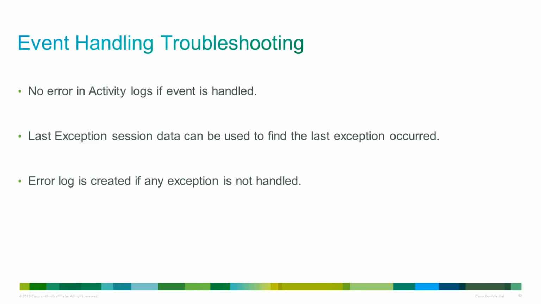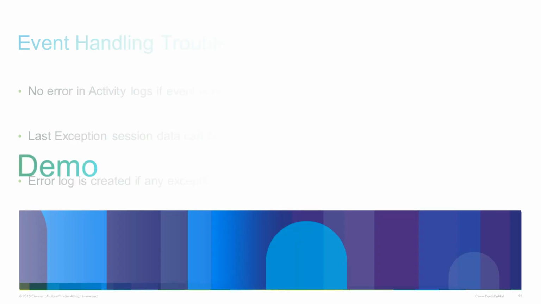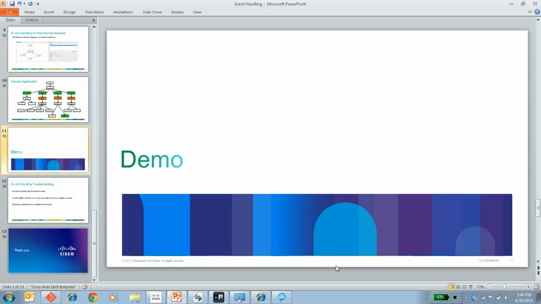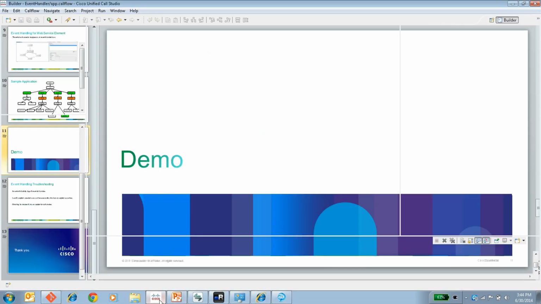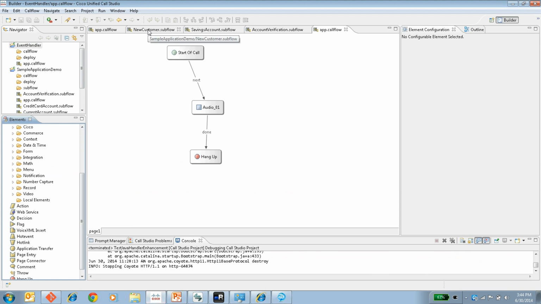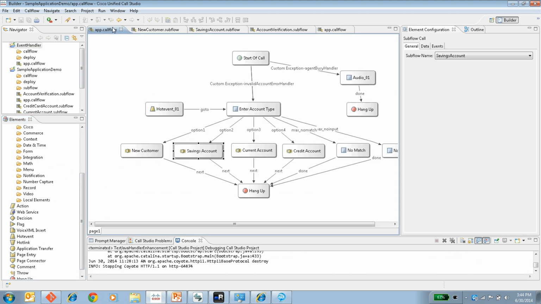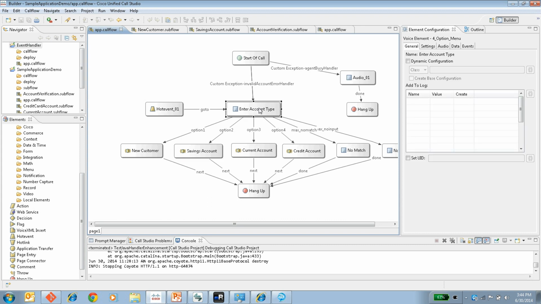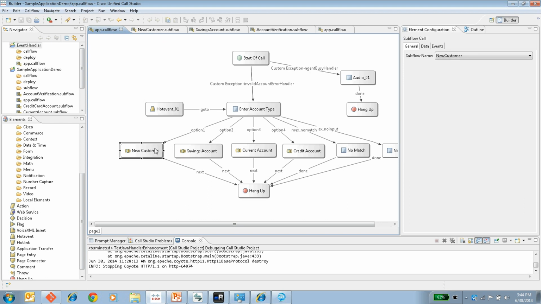Now I will show you the demo of the application. So this is the application we have. Here there is a prompt to enter the account type. Based on the option which we have selected, it will be redirected to new customers, savings account, current account, or credit account. So first we will see the VXML event handling part.